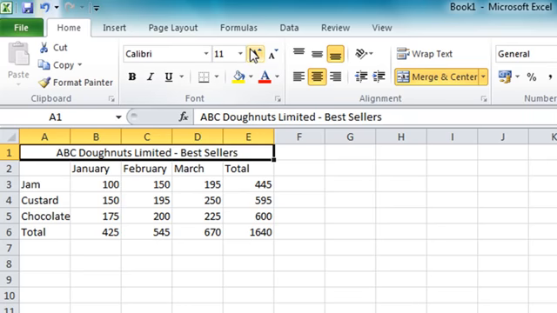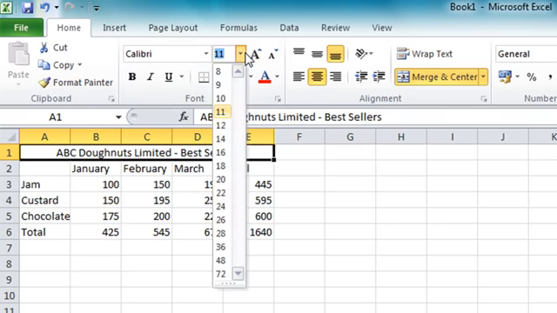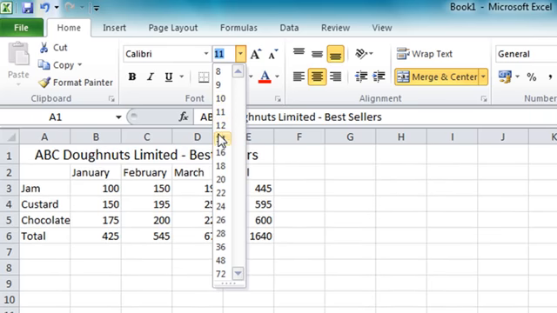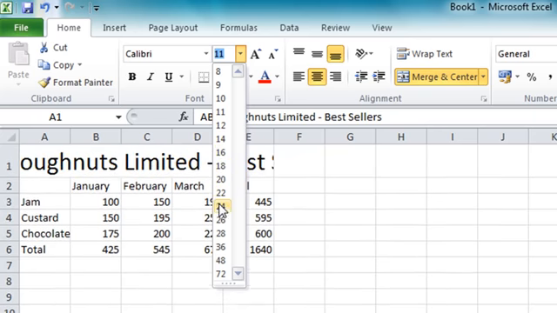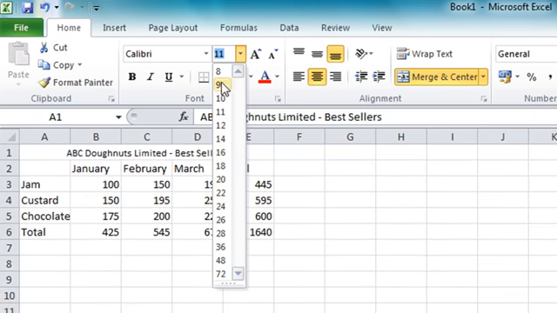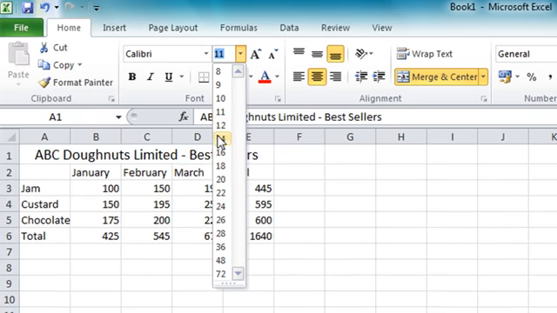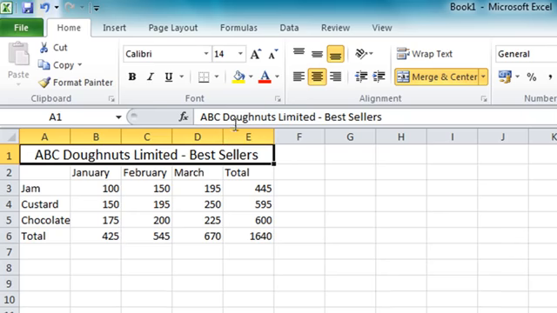I can then increase the size of that a little bit by clicking the drop down arrow on the font size button there. And as I move the mouse down the numbers, you'll see that I get an instant preview. So I can see if I select a size that's too big or too small before I actually click on the appropriate one. I'm just going to choose font size 14 for now. And also apply bold formatting there.